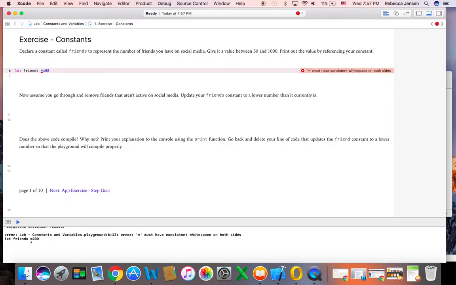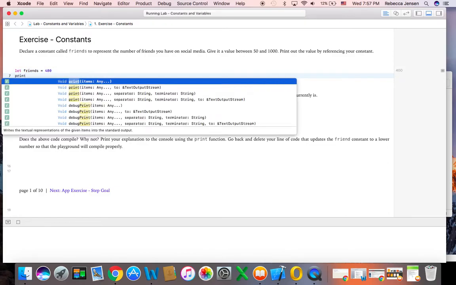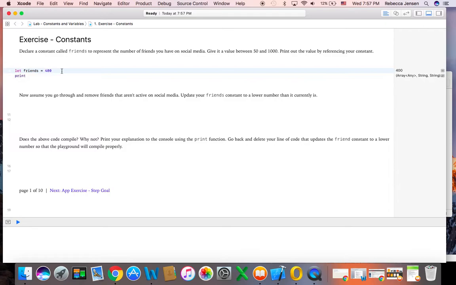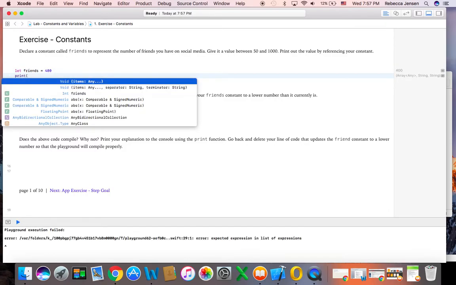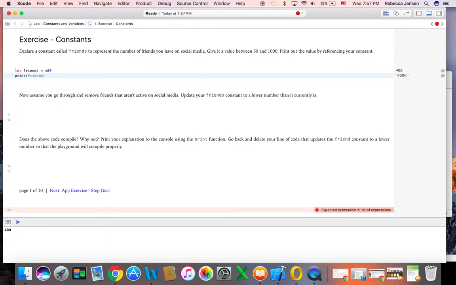And then the next thing that I want to do is I want to print, it says print out the value by referencing your constant. By the way, it said to give it a value between 50 and 1000, so don't go crazy. Okay, so we're going to do that. And I'm going to put friends. And then notice that it says it outputs 400.